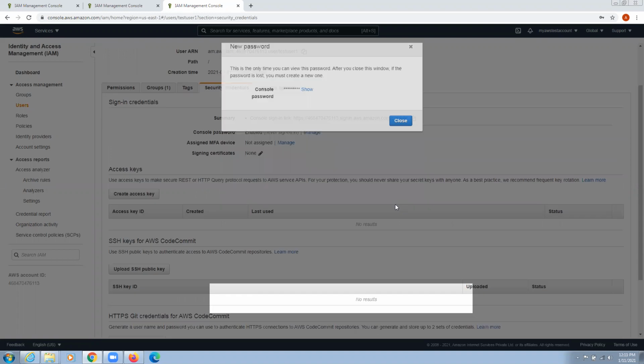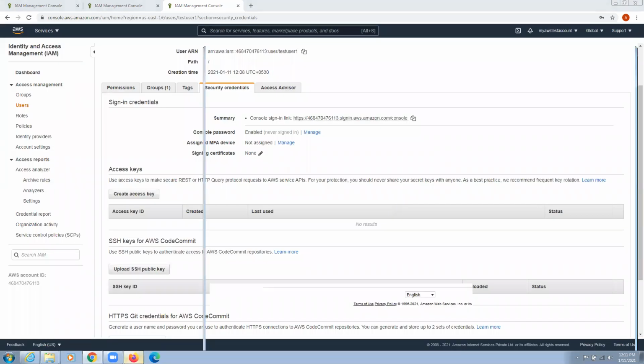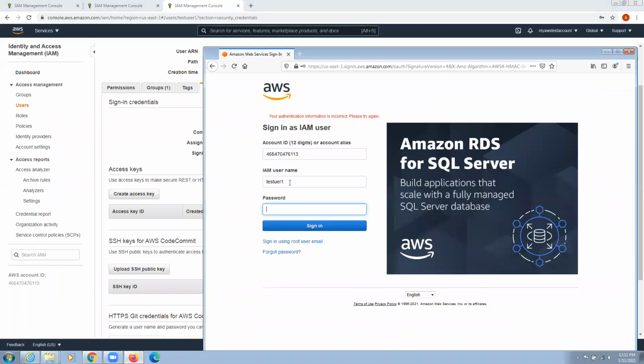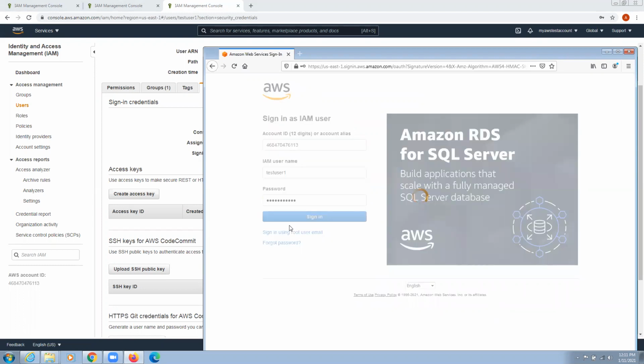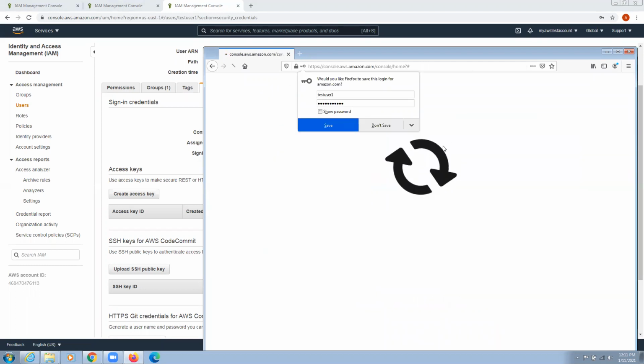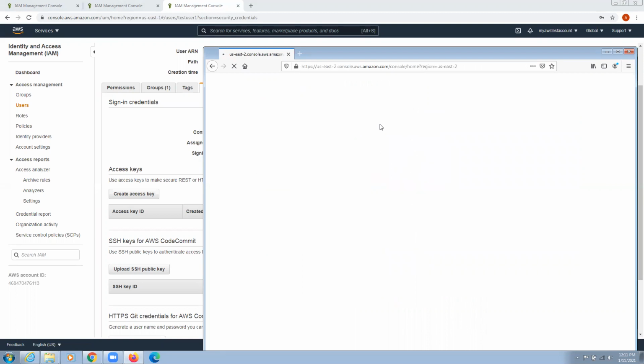Okay, so now let's go to the Firefox one again. Oh my god, I was giving a wrong username. That is why it was not working. Okay, now let's see this. I don't want to save the password. So what is this user capable of?